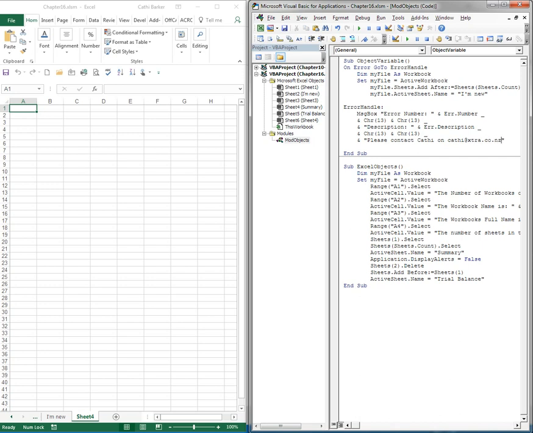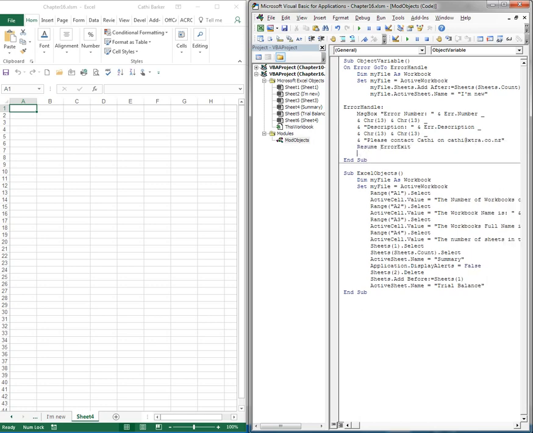Cathi@extra.co.nz for international clients. So having brought up that message, and you can completely, as you can see, customize it to whatever you want it to say, I then want it to resume the ErrorExit section. So I've done my error handle, now go to the ErrorExit section. Now structurally, the ErrorExit section is always above the error handle section. So I'm going to put it up here, ErrorExit, colon.